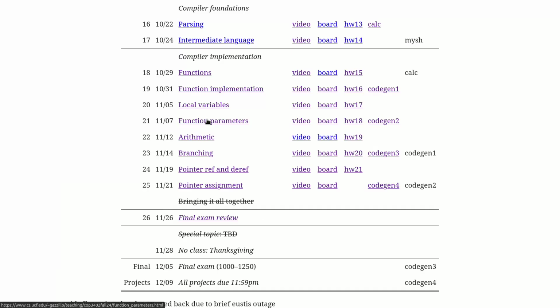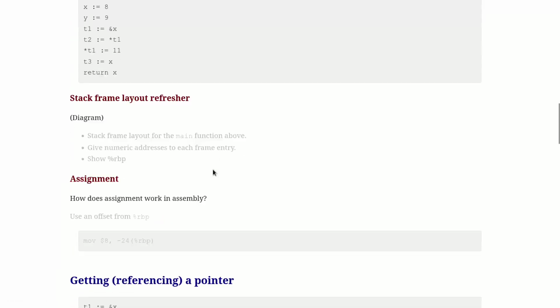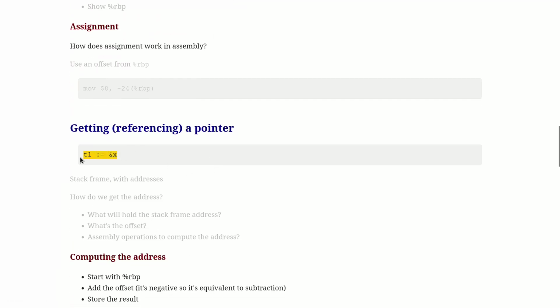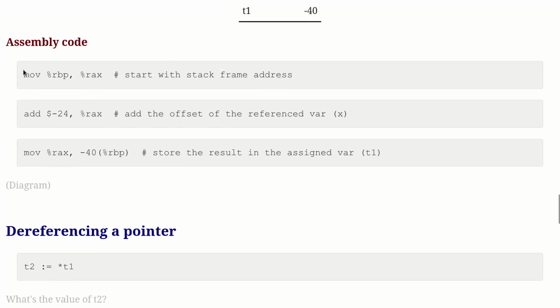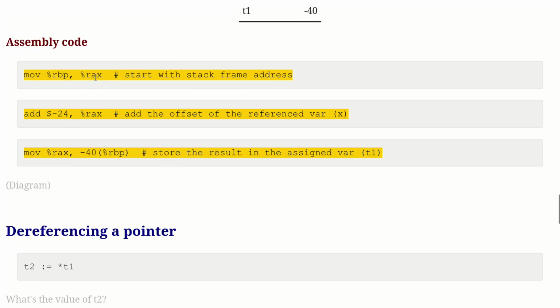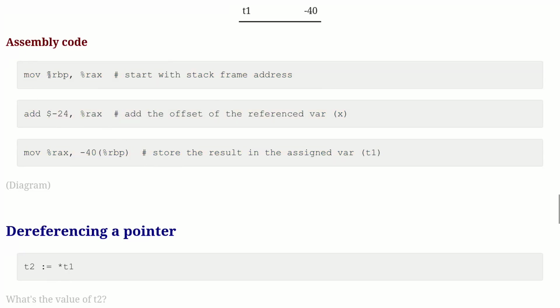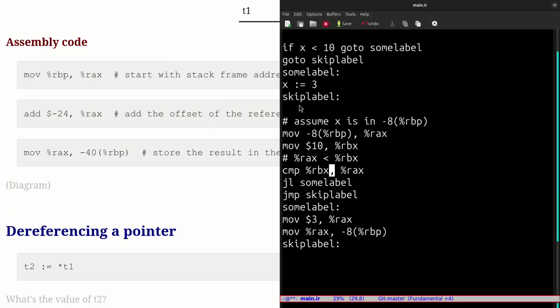Since we only have 3 minutes, let me show you the one from class. So we had an example here of getting the reference, getting the address of X. So the assembly code here is this. This is the reference, so we're actually going to compute the address of X. So this is starting with RBP and then having an instruction that subtracts the offset. Now RAX holds the address of X, and we store it into T1.